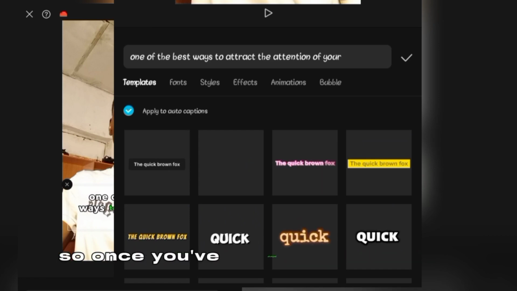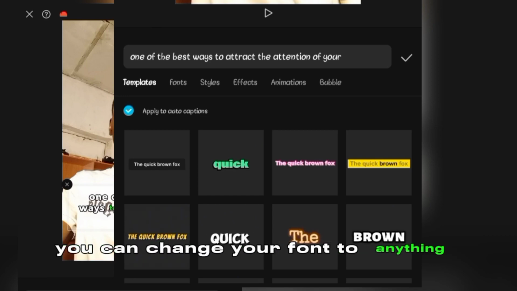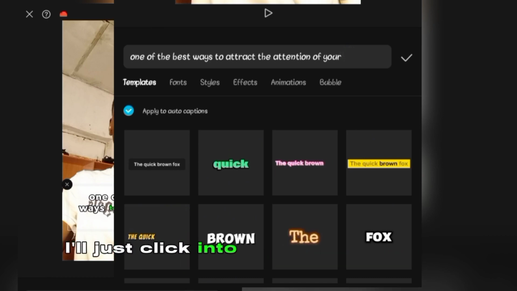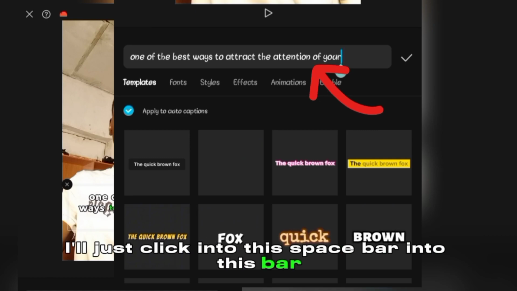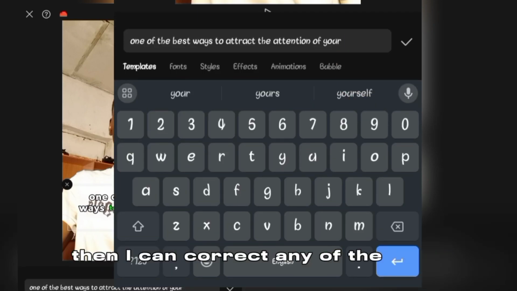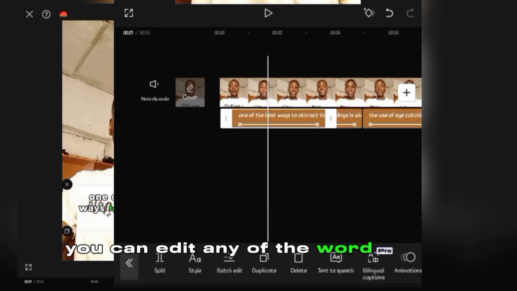So once you've changed your font, like you said earlier, you can change your font to anything you want to edit. Anything, you click on it. If my text is not correct here, I'll just click into this bar, then my keyboard will show up, then I can correct any of the words. So just like that, you can edit any of the words that is not correct.